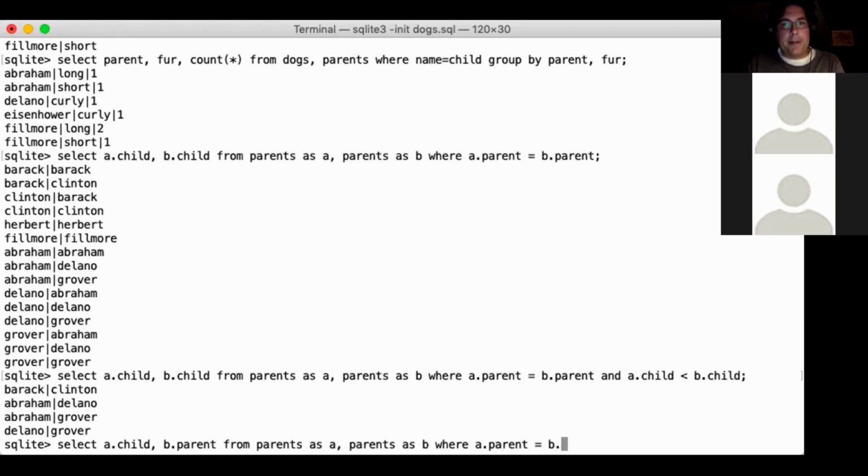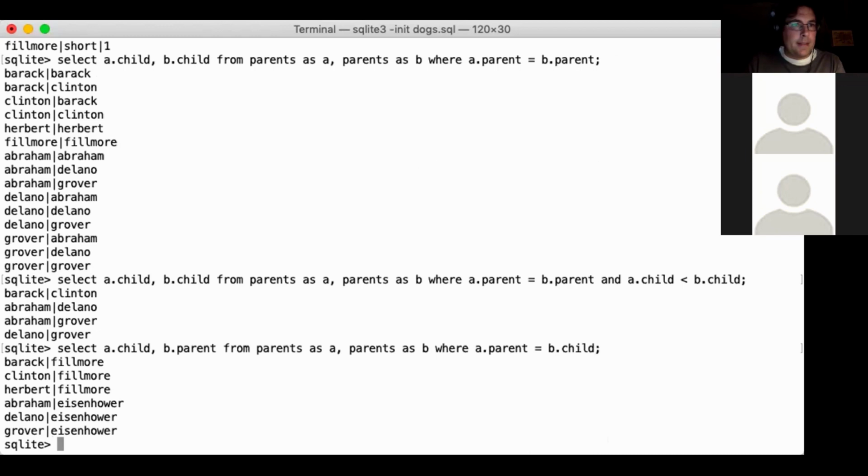Where A dot parent equals B dot child. This has no repeats already because you're not describing a sibling relationship, which is symmetric in two different ways, and there's no identities when it comes to grandparents. There's no dogs that are their own grandparents. That's just a fact about the data. So that's all we would have to say about grandparents.